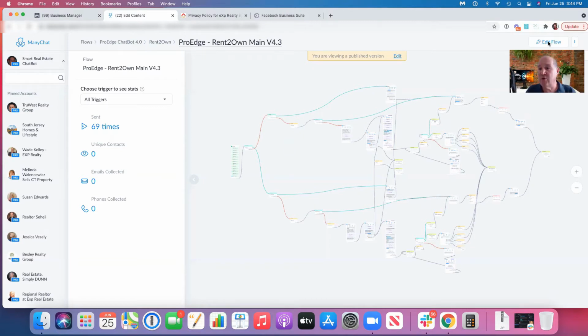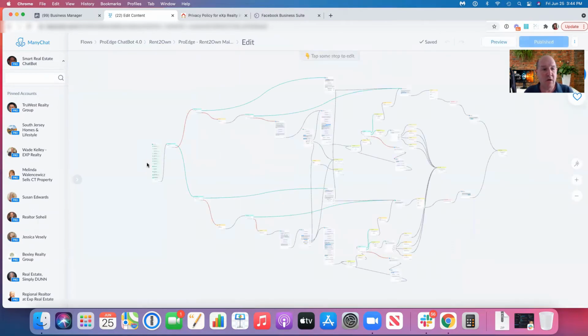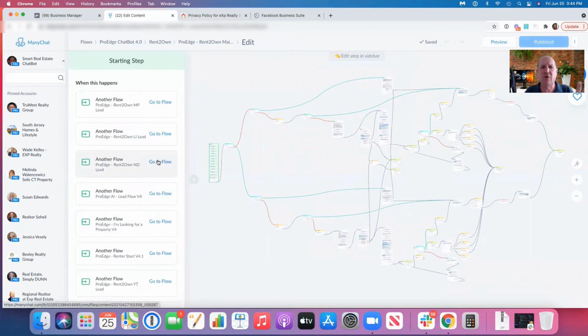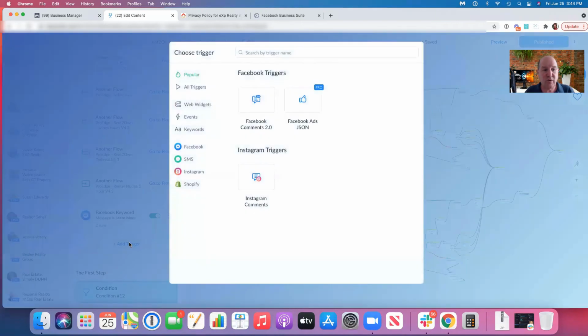What you're going to do here is you're going to hit the edit flow at the top. And at the very beginning of this flow is the starting step. And every flow in ManyChat has a starting step. I'll come down here and I'll say add a trigger.